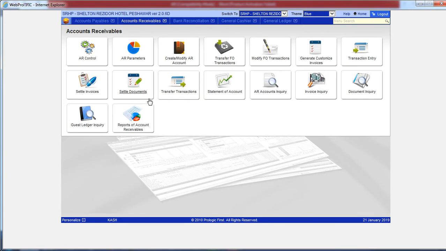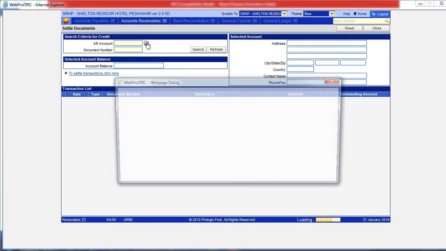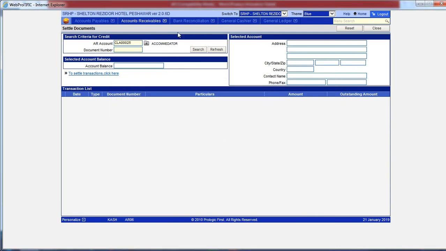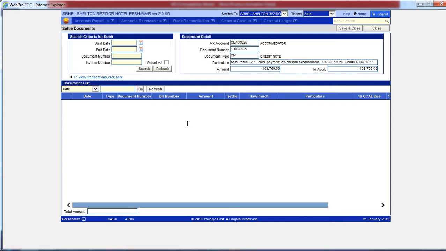The same thing, you can go to the settle document screen. In the settle document screen you can select the party you want, then click search. So it will show you the payments and credit notes here first. For example, one credit note is here. I will select the credit note and click settle transaction. So my selected transaction will come on the right side top. The same way when I make the payment, it appears on the right side top, and then press search.